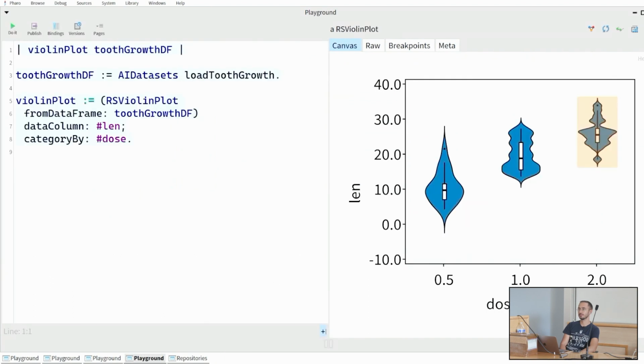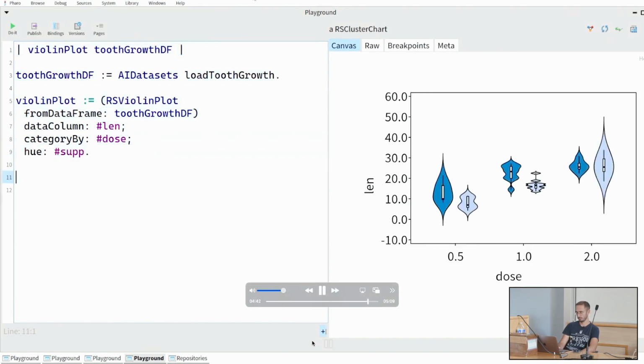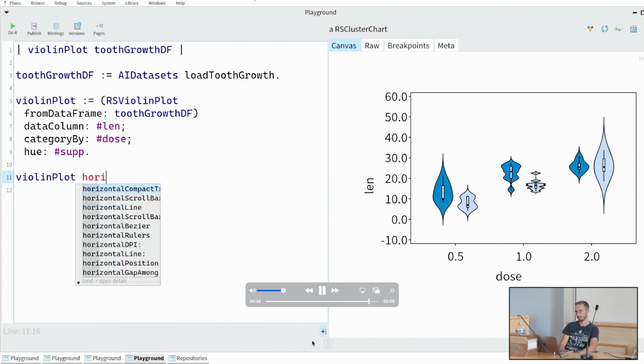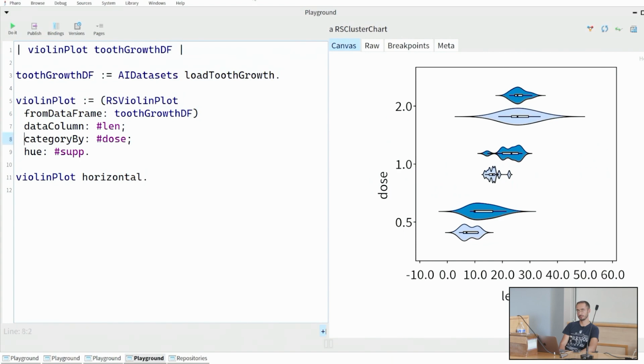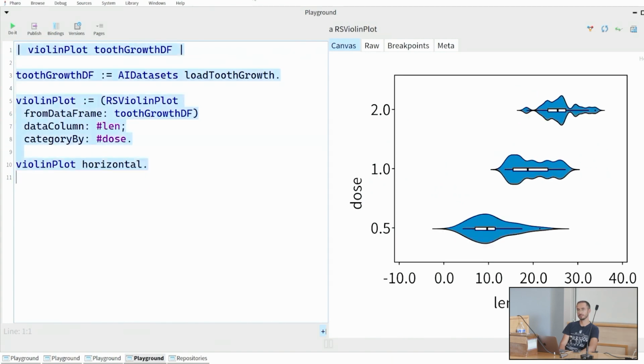Also, we can categorize the data a second time and compare the violin plots side by side using a hue. And now all the band plots can transform themselves into horizontal, not by using another class like before, just by using a selector.